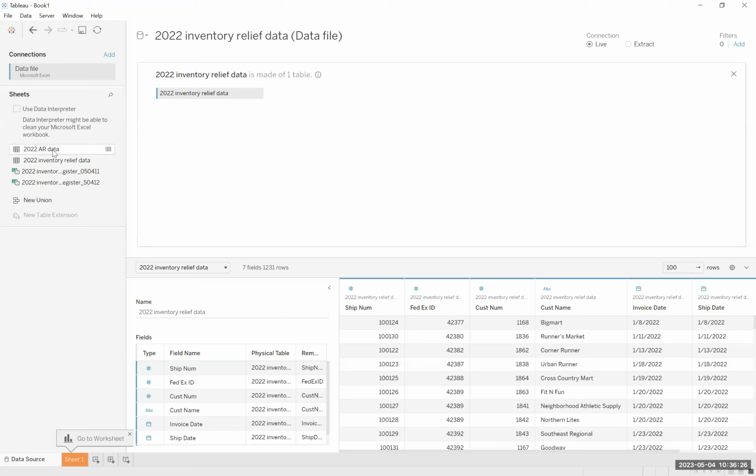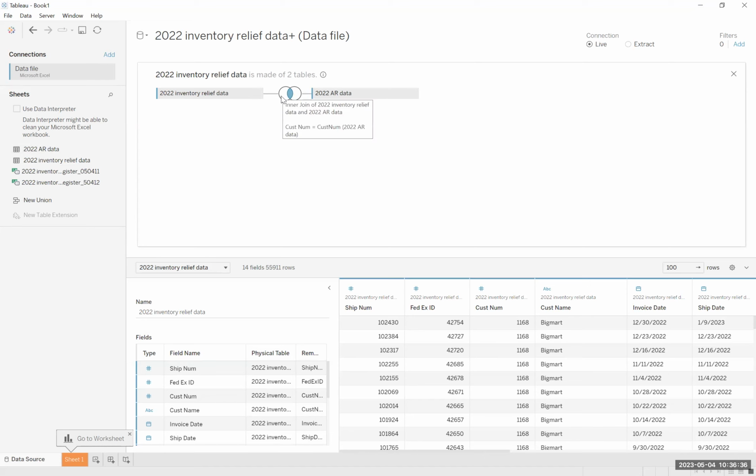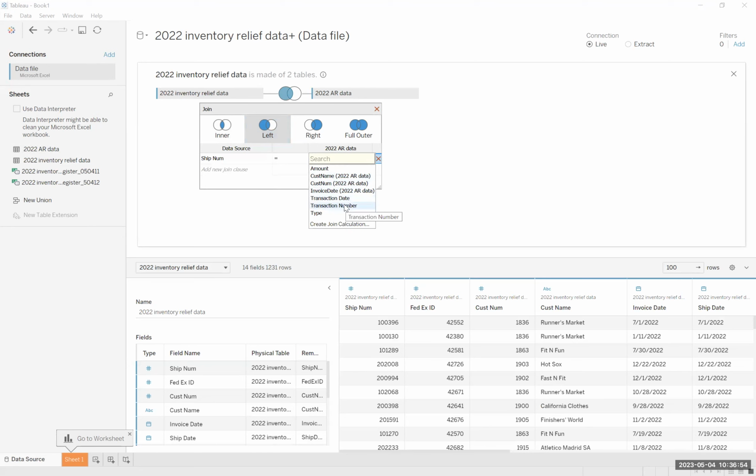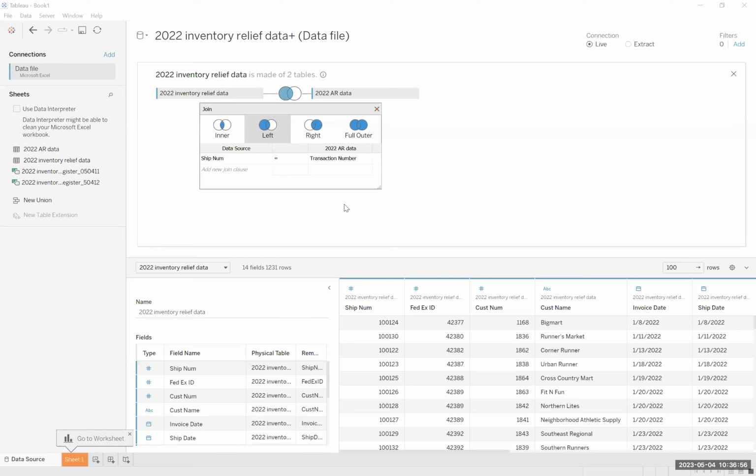Now we're going to drag the 22 AR data, and we are going to do a left join. Okay, so we're going to select left join. And we want to match by shipping number and transaction number. Okay. Now let's go ahead and start our analysis.